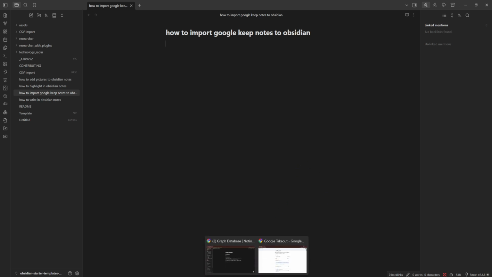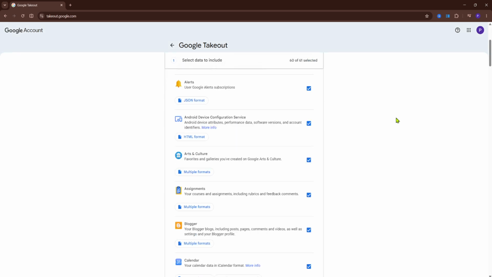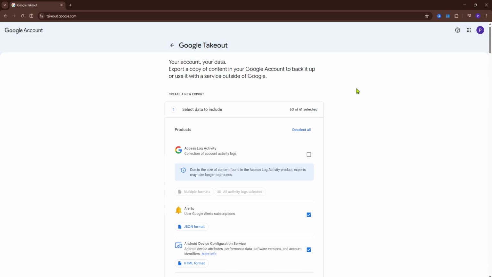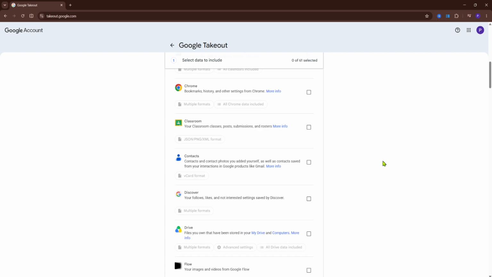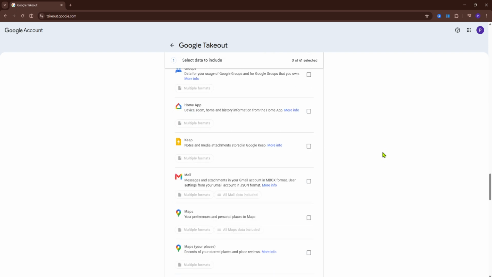First, what we are going to do is open up Google Takeout. Just type in Google Takeout on the web and you will get to this site right here. Now, the second thing to do is deselect all, then scroll down and find Google Keep. Check the selection box next to it, this one right here. Keep the default delivery method as send download link via email and click create export.